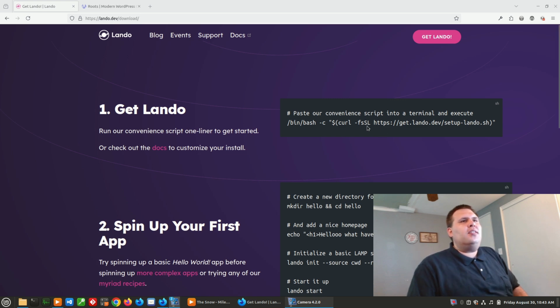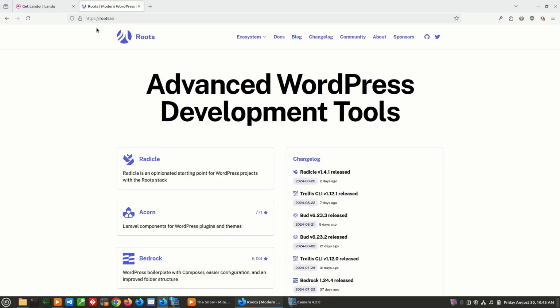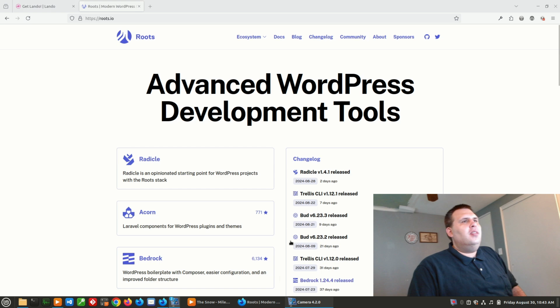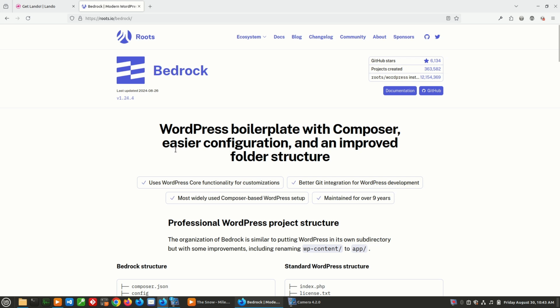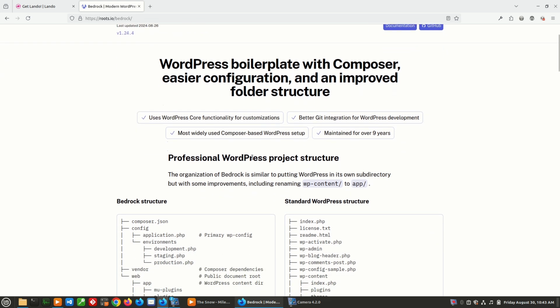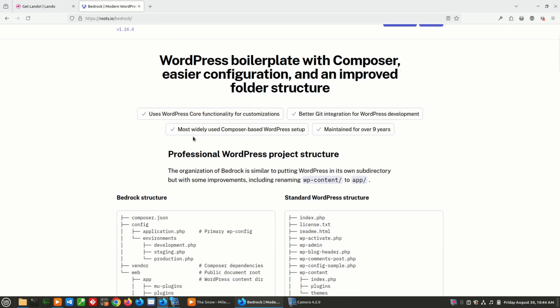Once you get this command running on your system and you get Lando installed, we're going to be ready to move on to the next step of the process, which is actually installing the Roots stack using Lando. So what we're going to do is create a site using Bedrock, which is the modern WordPress starting point for WordPress sites that Roots provides.